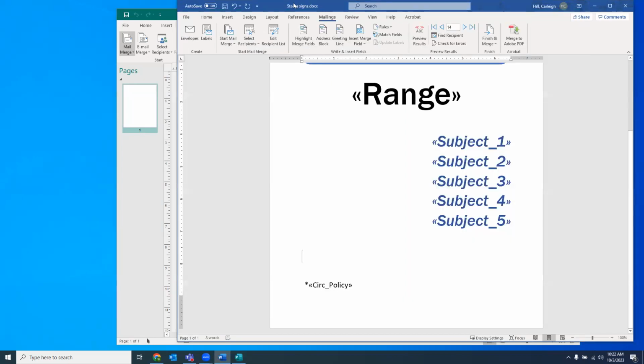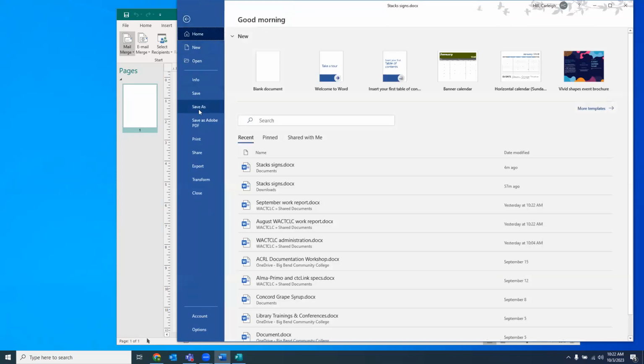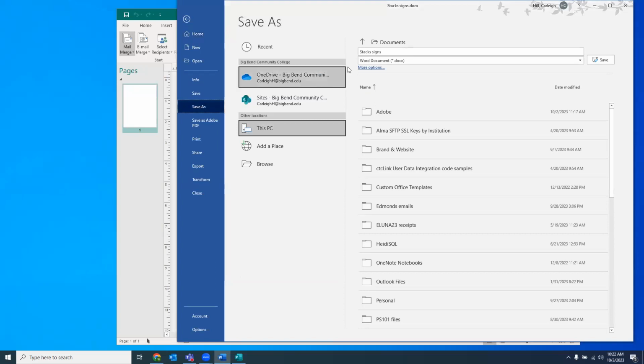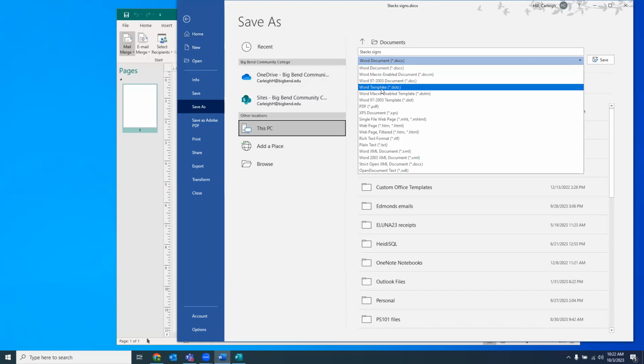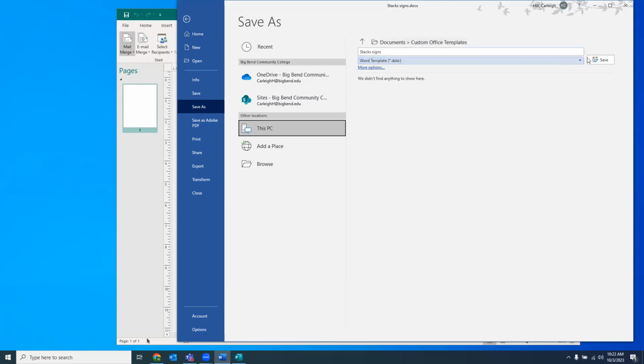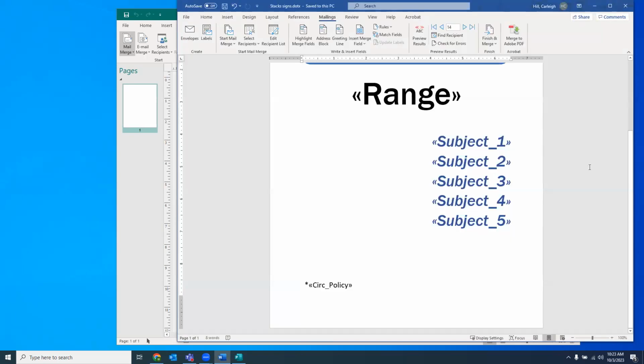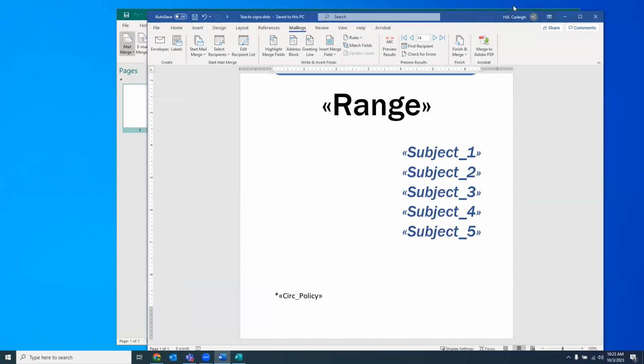Oh, the one thing that I didn't do correctly on this stacks signs thing, and maybe that's why it's not working super great. So let me fix that and we'll see if it works any better. The key is you also don't just save it as a Word doc, save it as a Word template. Okay, and I'm going to save it in documents and not in the Word thing.